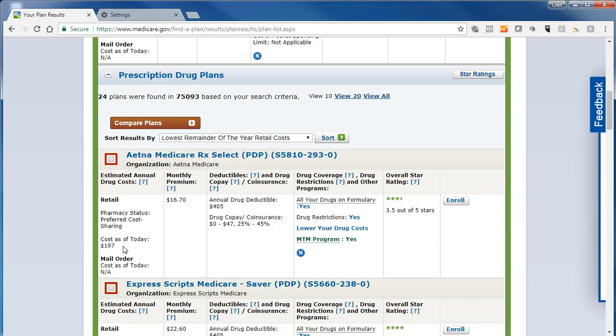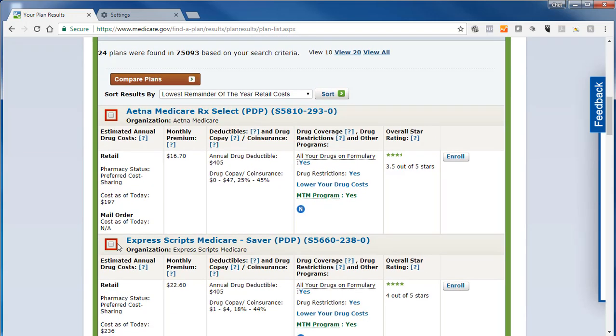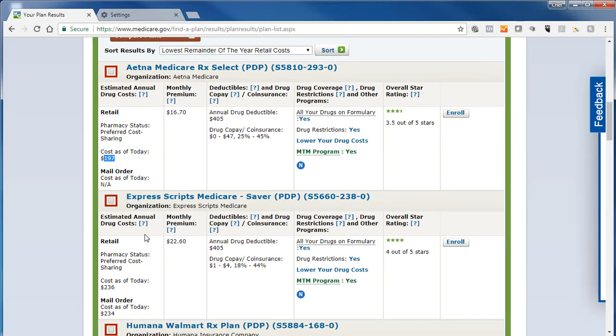So it adds all of these costs up into one number, and it orders it from least expensive down to most expensive. So as a ballpark figure, you can see they expect this first Aetna plan to cost about $200 for the remainder of the year for the Lipitor that I entered. As I scroll down, Express Scripts looks like they're going to cost me roughly $40 a month more. So that's just a nice rough estimate.